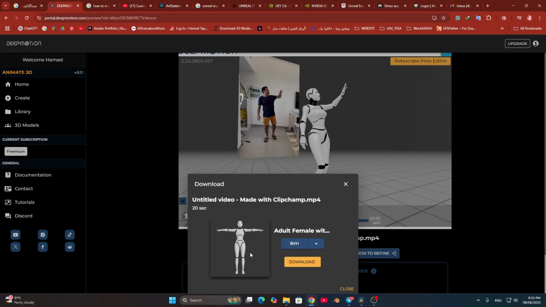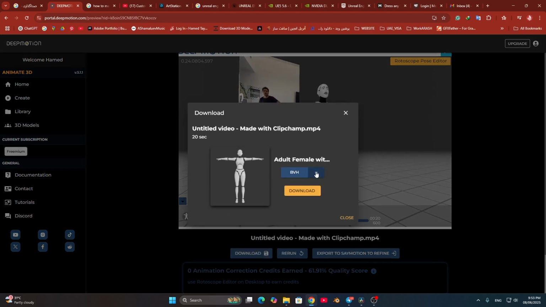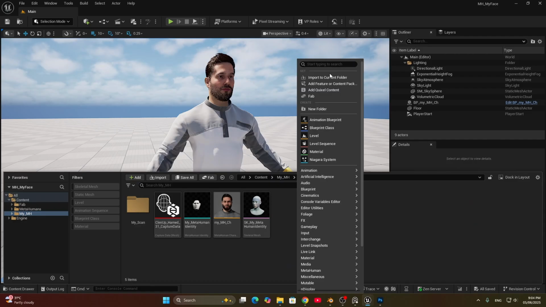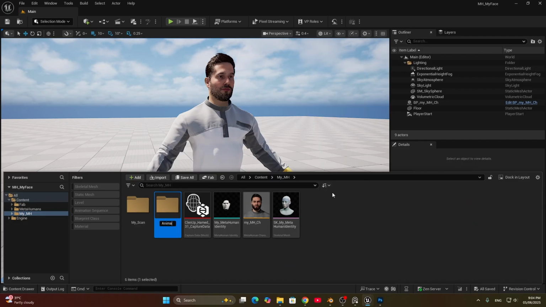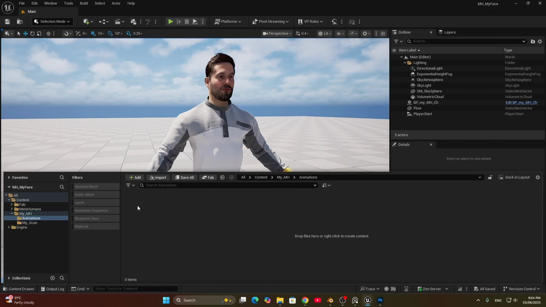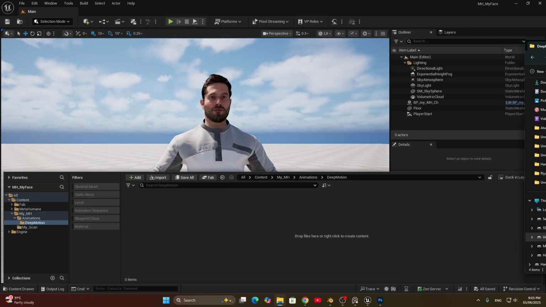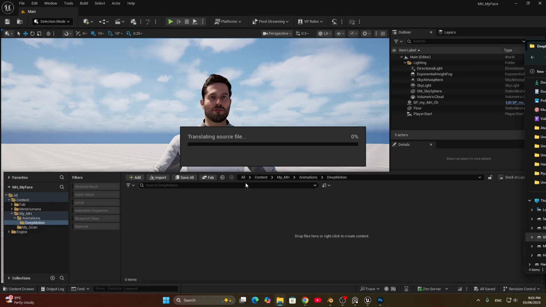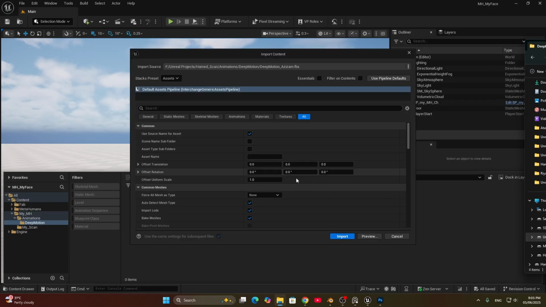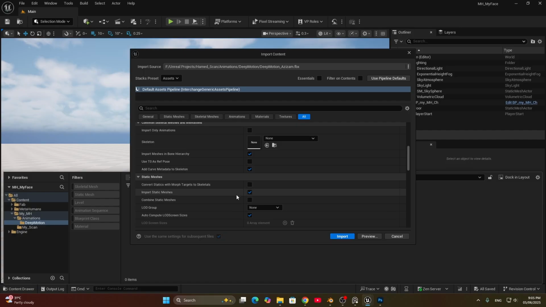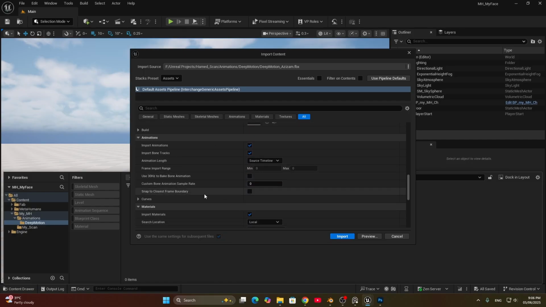Now you can click on Download to download your animation. Change from BVH to FBX and download your animation. In Unreal Engine, create a new folder, name it Animation. To import the animations, I create another folder, name it DeepMotion. Drag the animation that you downloaded from the DeepMotion website. And here, scroll down to the skeleton mesh setting and just check Snap to closest frame boundary and import.